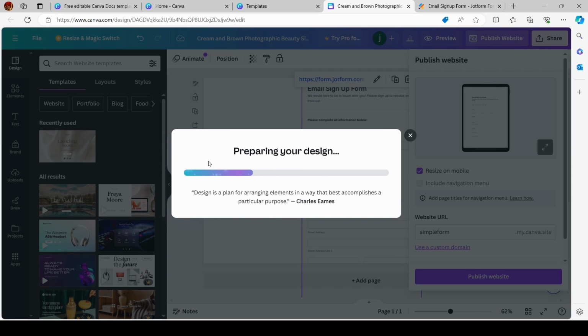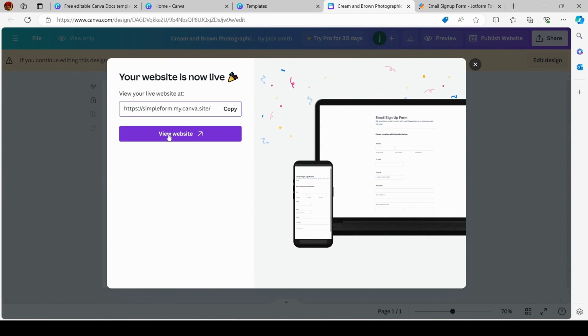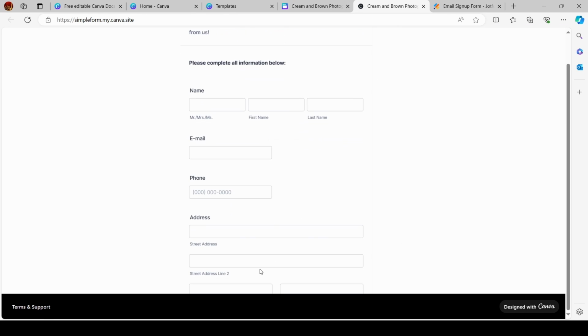It is preparing your design. We give it a moment. Then this is the website. All you have to do is to view the website, and here it is.